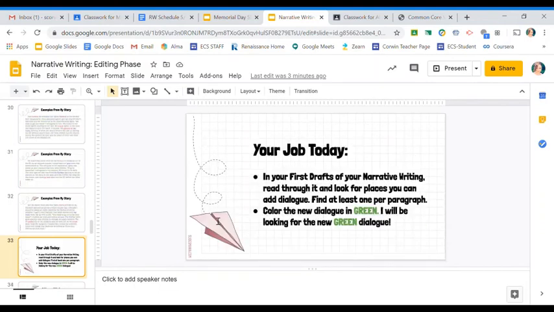So your job today is, in your first drafts of your narrative writing, read through it and look for places where you can add dialogue. Try to find at least one place per paragraph. So I'd like to see one line of dialogue at least in each of your paragraphs. And color this new dialogue in green. I'm going to be looking for the green dialogue.